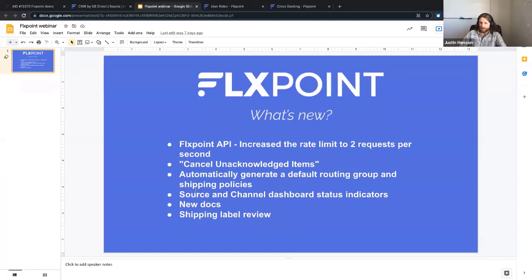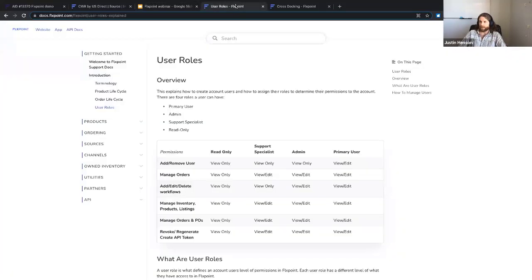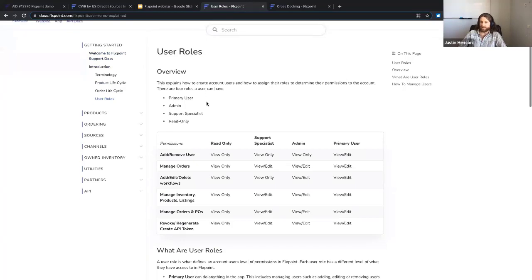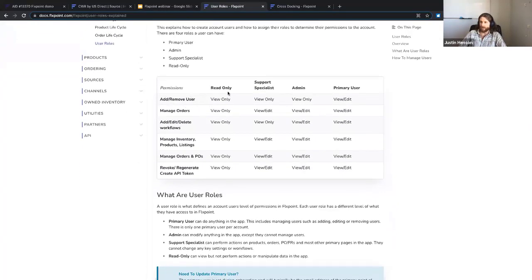And then just want to point out some new docs that we've added as well. Within our support page here, docs.flexpoint.com, we've updated our user roles page because there's been a lot of questions on what are the exact permissions for each of our user roles. This is how it is right now. It's definitely on a roadmap to add more granularity to this in the future. But as of today, these are the breakdown of permissions for each of our roles within Flexpoint.